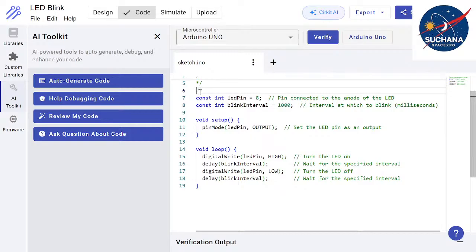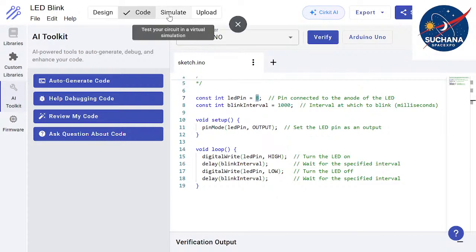So here we have declared a constant, the data type of the constant is integer, and the name of the constant is ledPin. This is the assignment operator, and the value assigned is 8. Why we have declared 8 here, we will see in the simulation section where we'll be doing the wiring, in the design section. I will tell you why we have chosen 8.